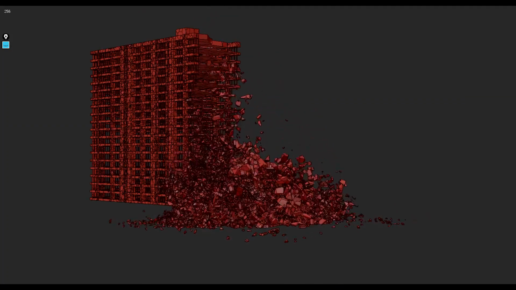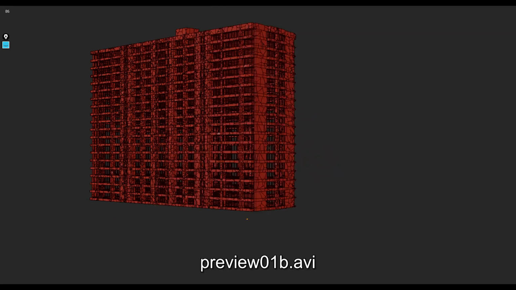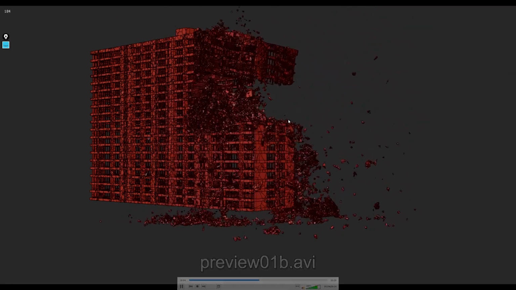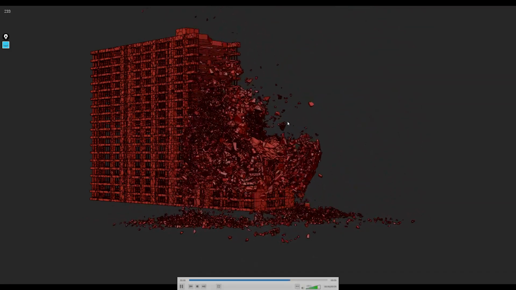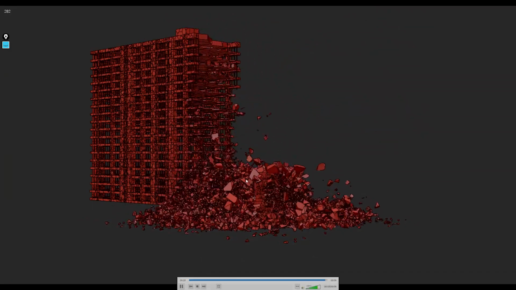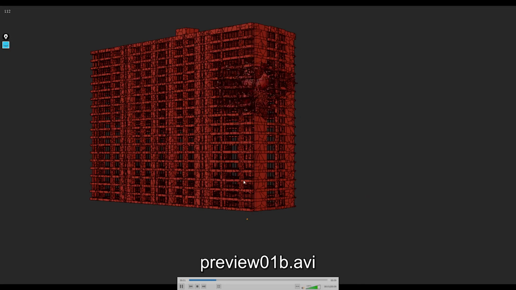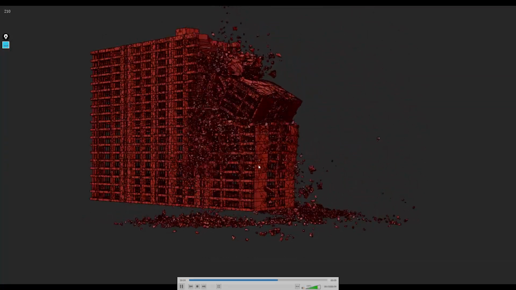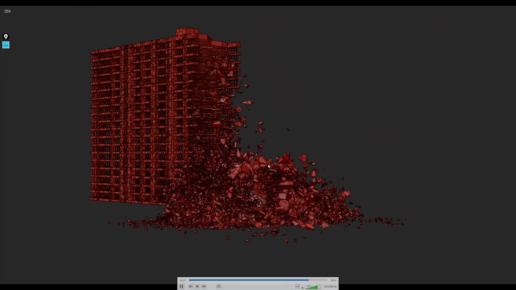Okay, so here we can see the finished result. Now there are still a few big chunks, and I'm kind of trying to decide whether or not we break them too, because we could easily tell these guys to break on a certain frame as well, so that way they can kind of come all the way to the bottom and then fall apart.